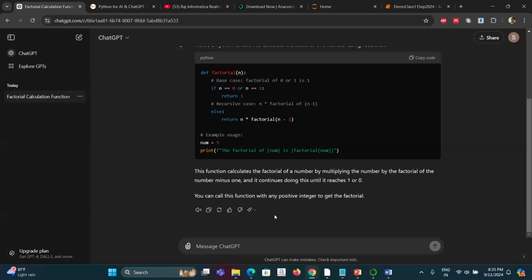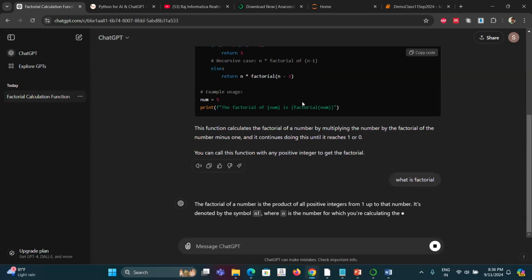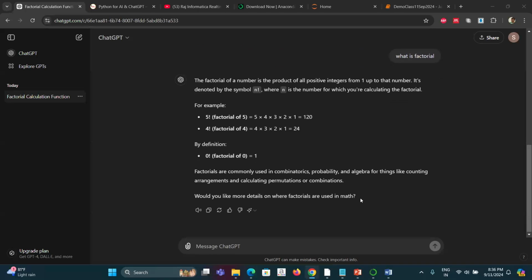For example, we have written a program for factorial. If you don't know anything about factorial, you might have completely forgotten it, so I can always take help from ChatGPT. I'll just ask, what is factorial? It is executing. This is the free version; I have not taken any paid version.